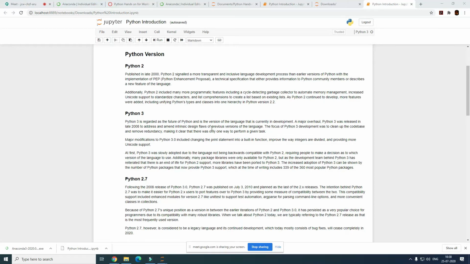So when we are talking about Python 2, it was published in the late 2000. What we are saying is, at that point in time, whatever stable version of Python was available, they published it and they called it Python 2. They gave it a version number. And that was the best available or the most stable Python version that we had at that point in time. So Python 2 is what came out in 2000.